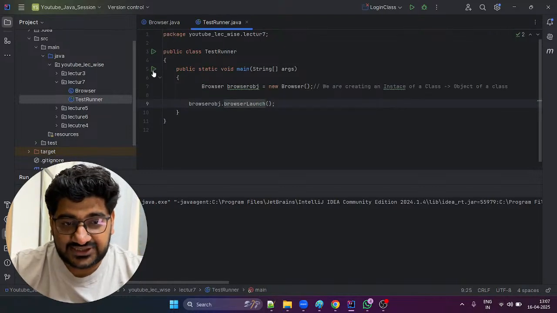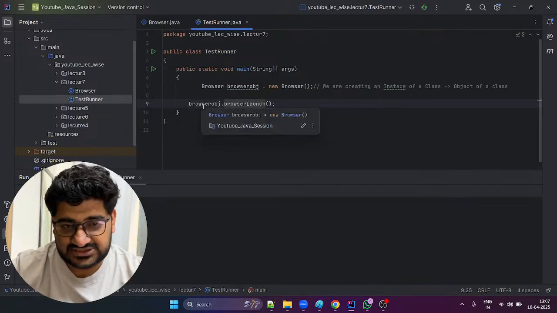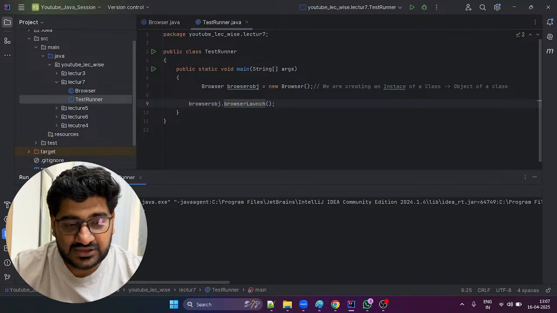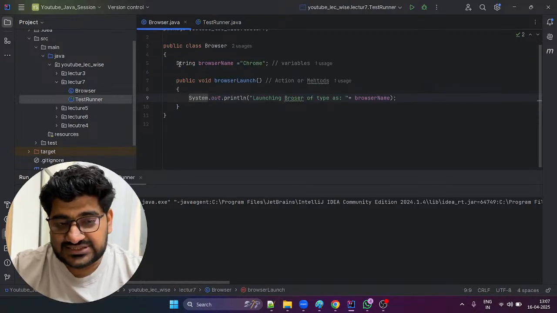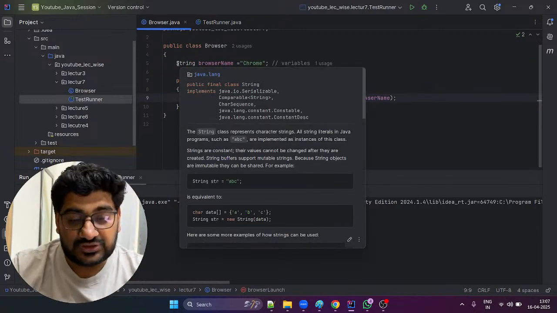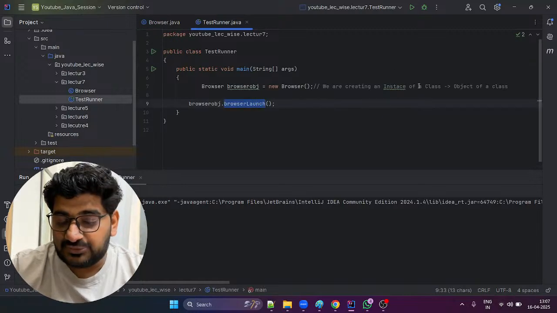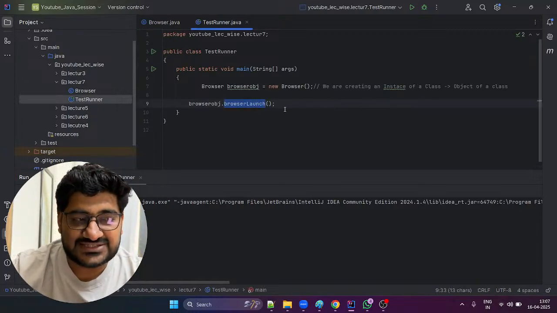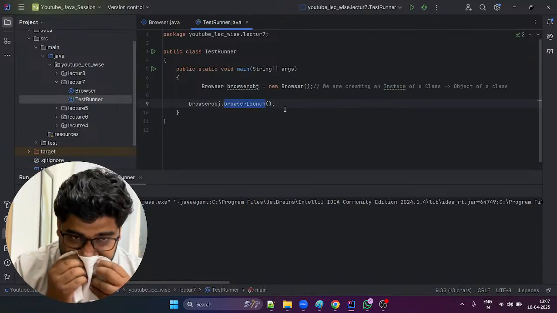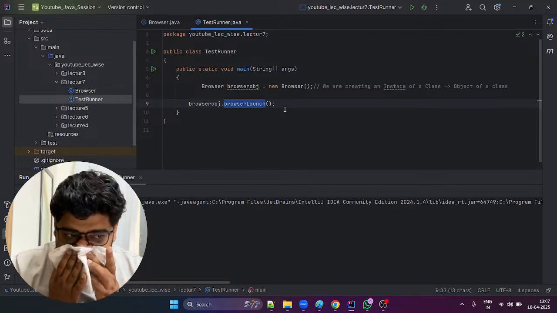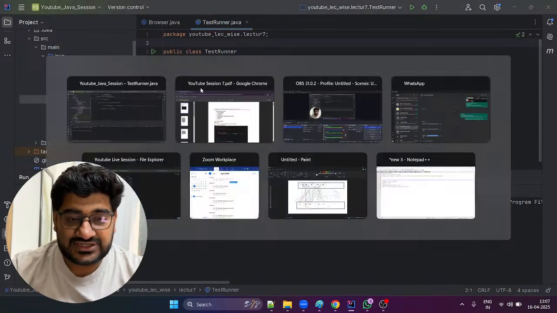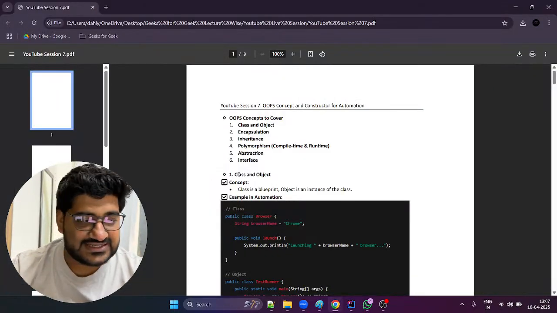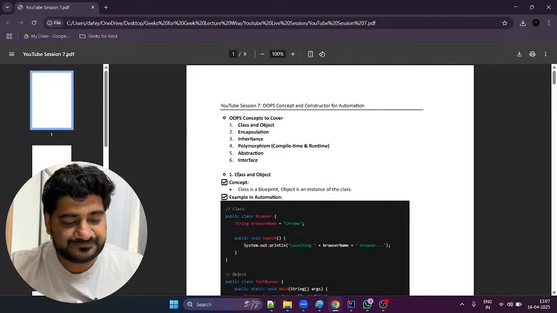So let's try to execute the same and check the result. You can see that using the object of that class, we have called the function. This is known as browser instance calling, or simply means using an object we are calling a function that has been associated with the class. So this is the class and its associated object.